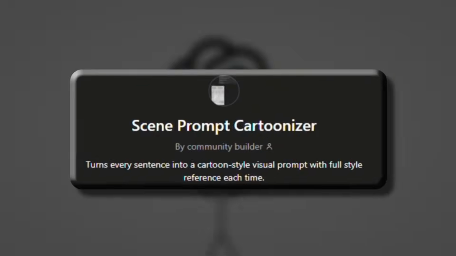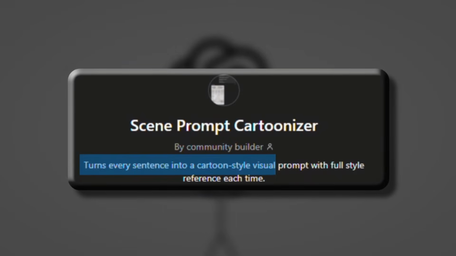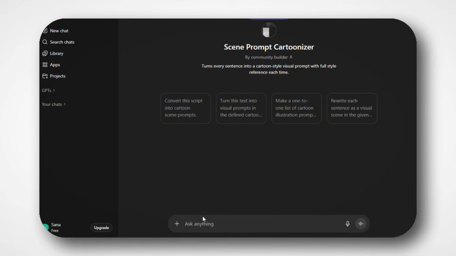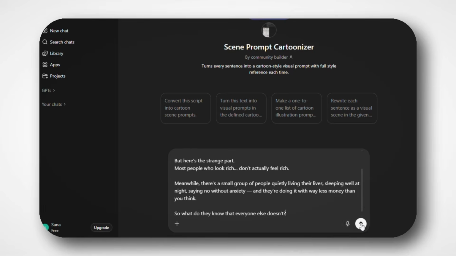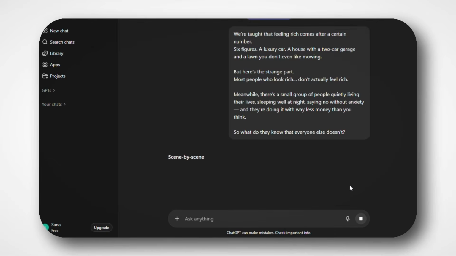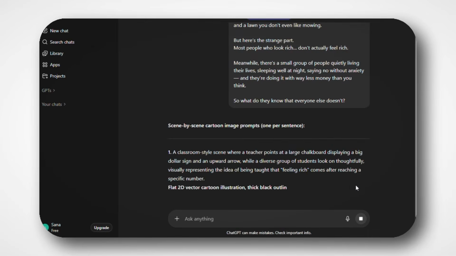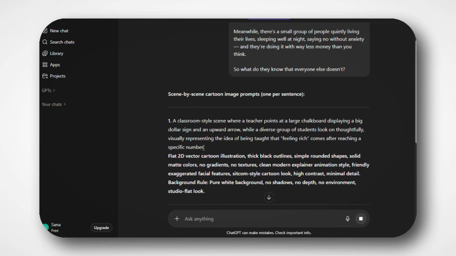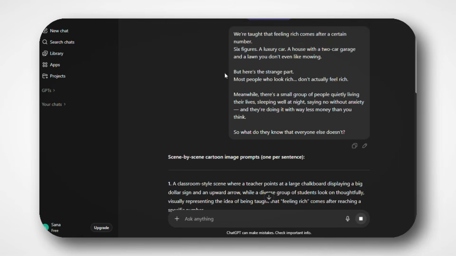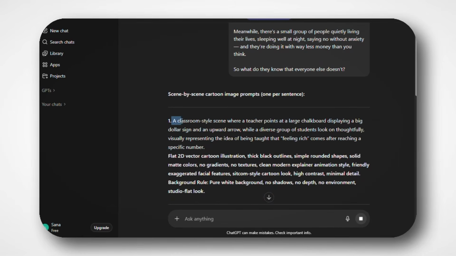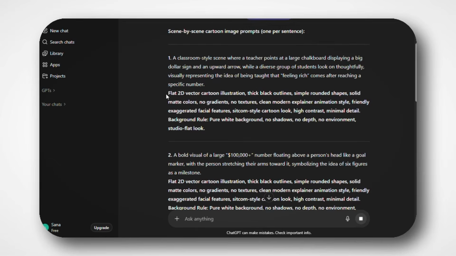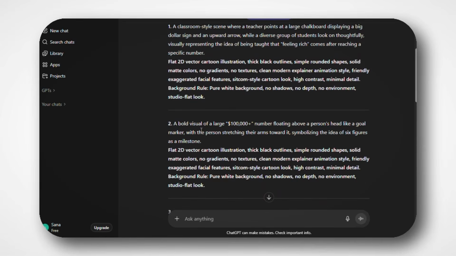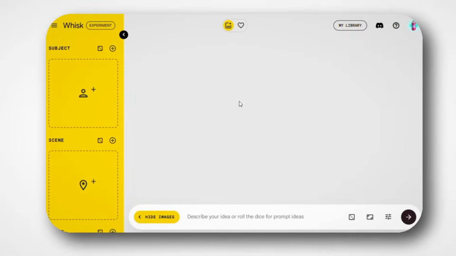For this step, we are going back to ChatGPT, but this time we will use a different GPT that is made specifically to generate visual prompts based on your script. All you need to do is paste your script into this GPT and click Generate. It will automatically create visual prompts for you in the same flat 2D cartoon style. The best part is it generates prompts for every single sentence in your script, so you do not have to think or write anything manually. You will have a visual prompt for each line, which means you will have all the visuals you need for your entire video. Next, we will use Whisk to generate the images.